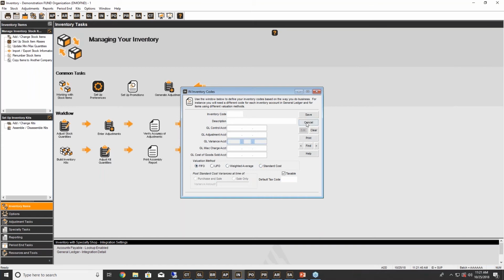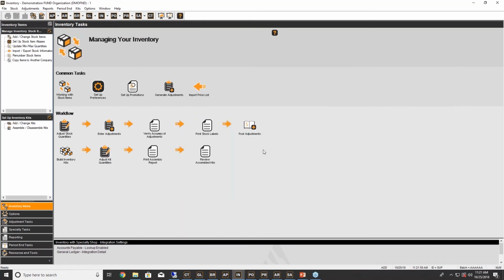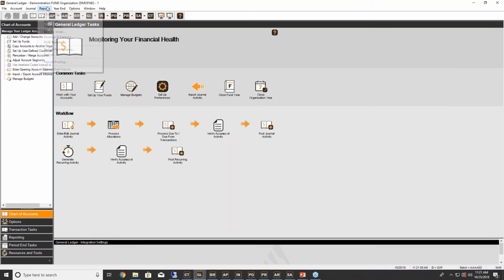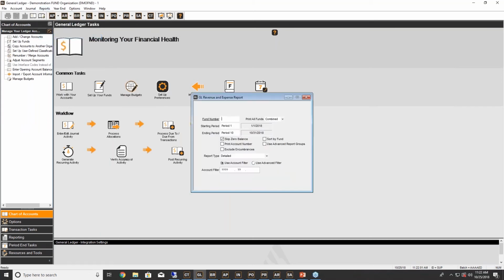And then you specify the general ledger account structure that you're tracking your items under as well. Of course, all of this does post to the general ledger for you. So everything you do in any of the modules will be tracked automatically in the general ledger when you run your financial reports, such as a revenue and expense report or a balance sheet report as needed.